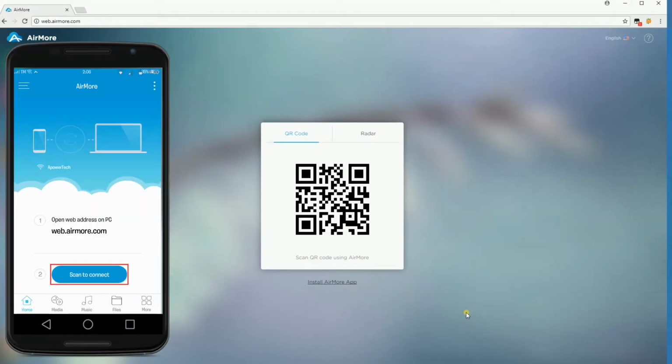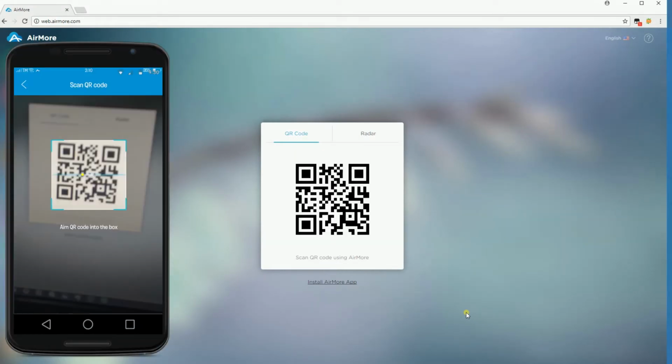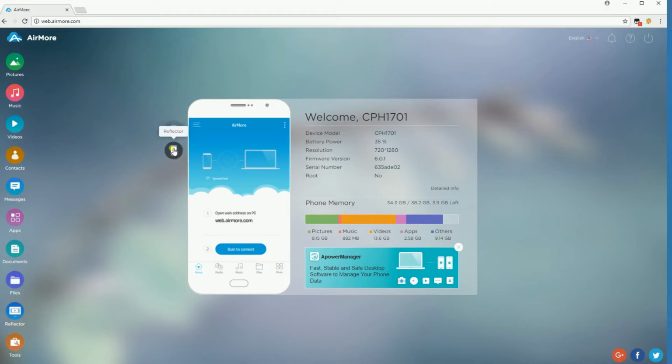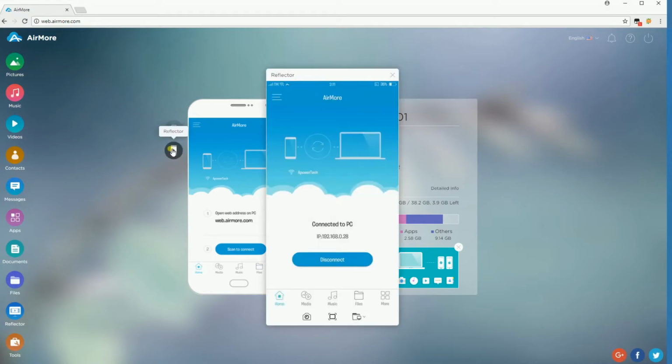Next, click on the Scan to Connect button and scan the QR code shown on your computer. Once connected, click on the reflector icon to start mirroring your device to your computer.